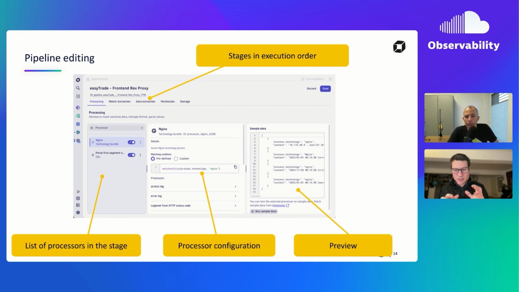Here we have a technology bundle, which is a really great out-of-the-box feature. You don't have to have a lot of knowledge, but if you happen to have an Nginx log line, you put in the bundle, and Dynatrace will parse it nicely for you. Yeah. And below that, we have a custom DQL processing.